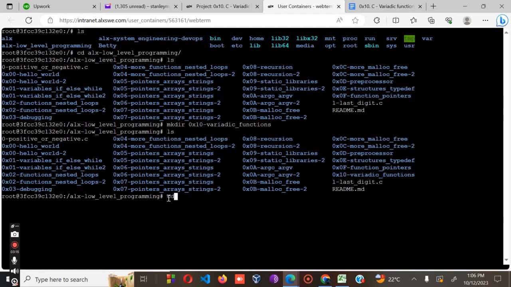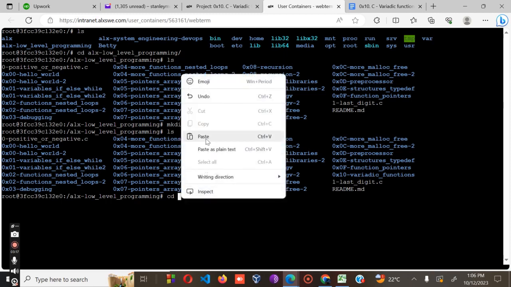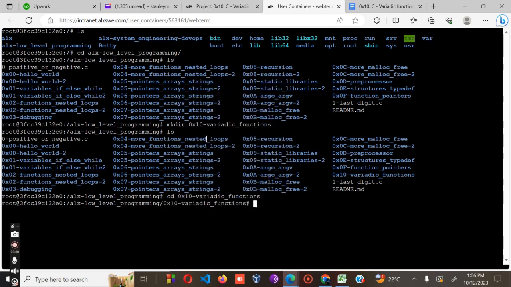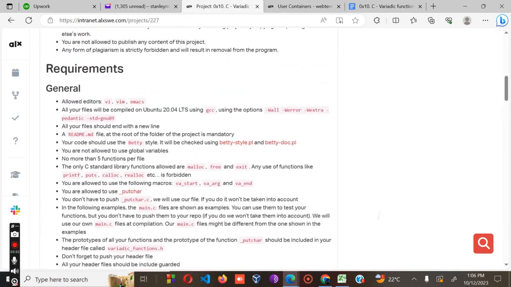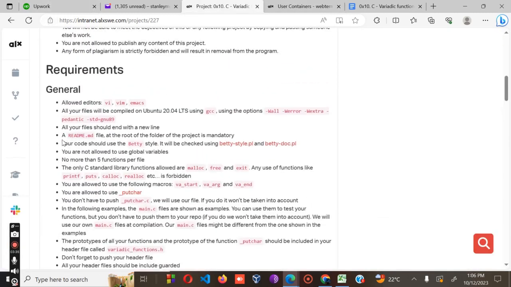The next step is to open our directory, so we'll use cd. Let me see whether there is anything inside by using ls. Our directory is empty. Now let's go to the requirements. If you look at requirement number 3, you're supposed to create a README file at the root of the folder of the project.